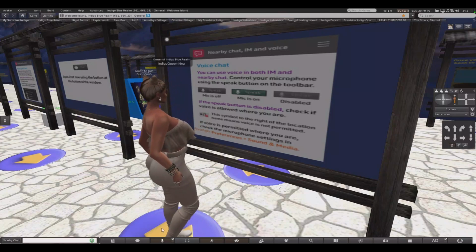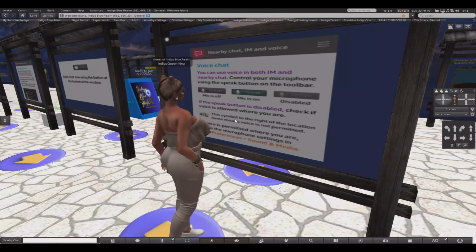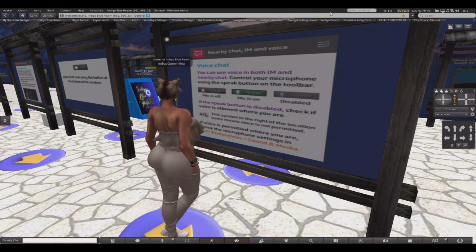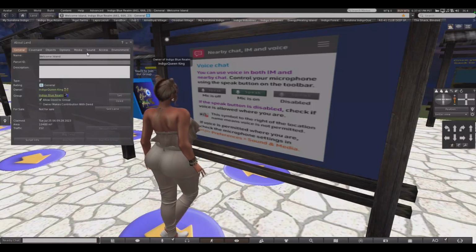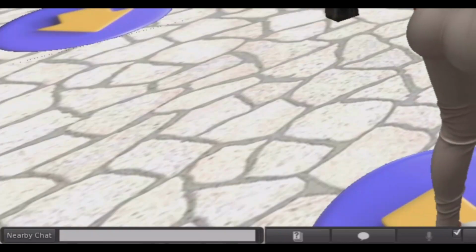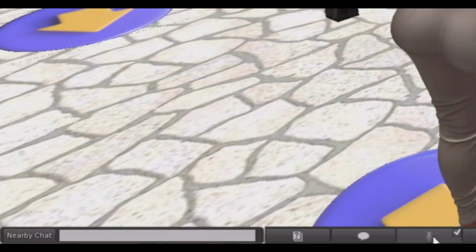If you are unable to speak, it may be that the land is not voice enabled and they only want you to use typing. And if that's the case, you'll notice at the bottom of your toolbar that your microphone is disabled. So I'm going to show you how that works. I unchecked voice enabled, and you notice down at the toolbar, now I can't speak. And you'll also notice at the top, the microphone is X'd out, and it lets you know that you cannot use your voice here on the land. When it is enabled, you'll be able to do that.